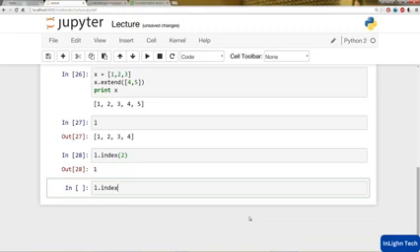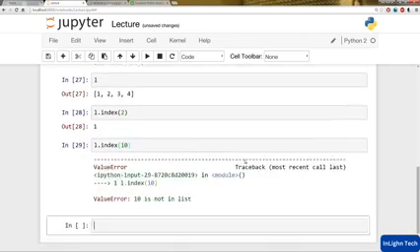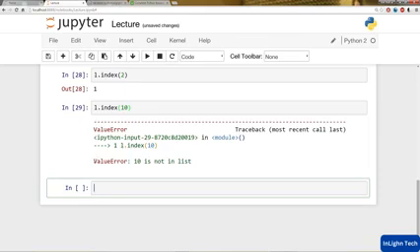Something to note here is that you will get an error if you try to index something that's not in your list. And I'll tell you very clearly, ValueError: 10 is not in list. All right, let's move along with insert.